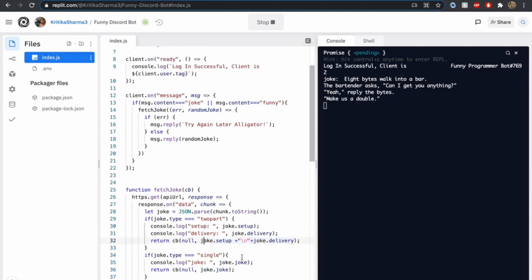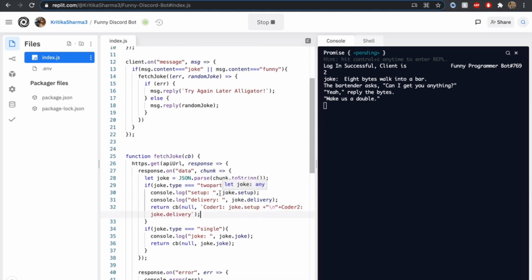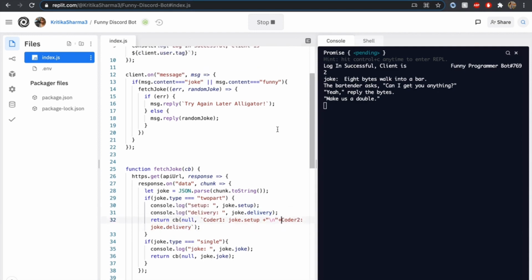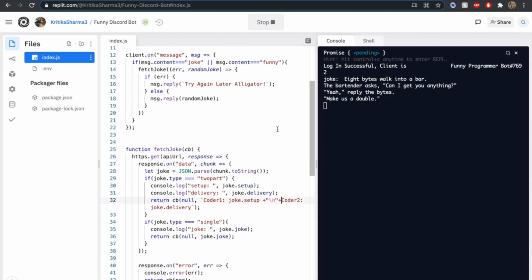Okay, so everything looks good now, but maybe I could do something more interesting with the two-part jokes. So I can make it look like there's two coders and they're having a conversation between themselves. So I will put coder 1 for the setup field, and coder 2 will deliver the rest of the jokes. So it's going to be assigned to the delivery field. And this has nothing to do with the code. It's just to make this look better and visually appealing. So I'm going to stop it and run it again.